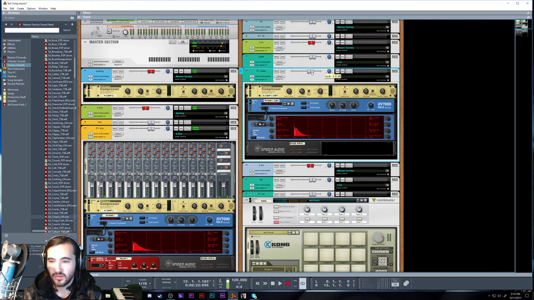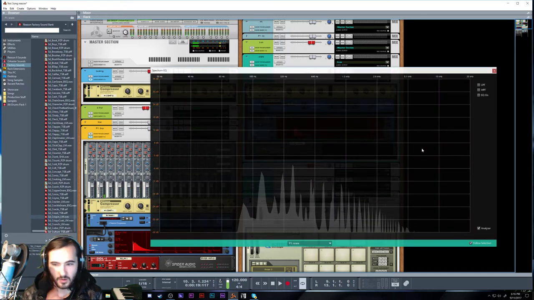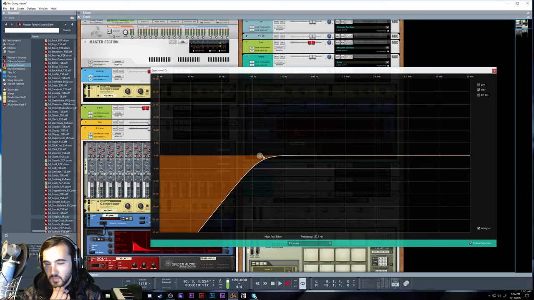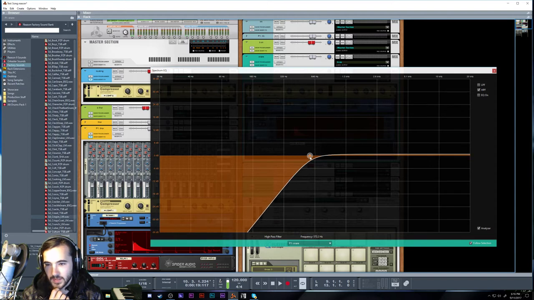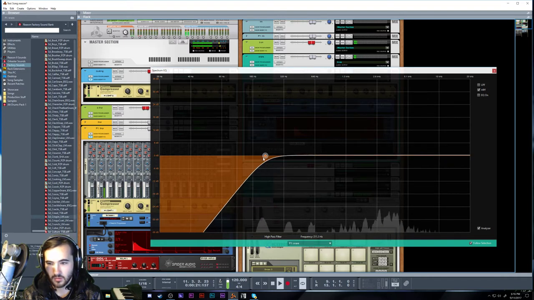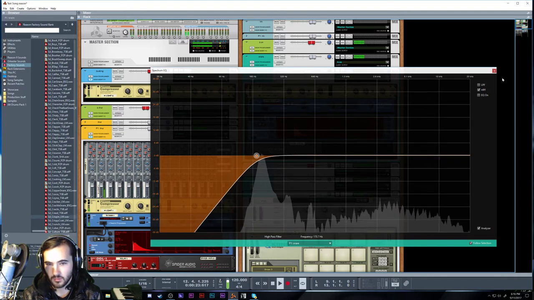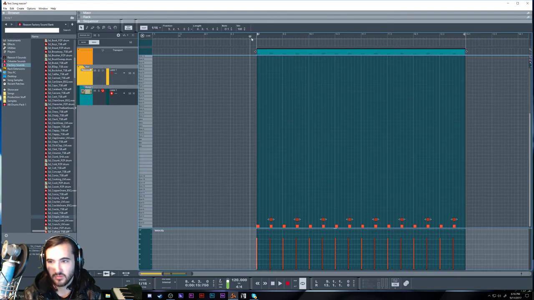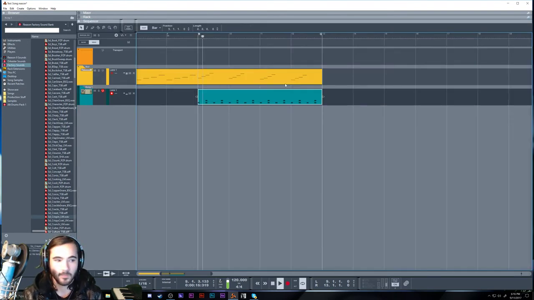I'm gonna turn down the snare a little bit, or the reverb one. And then if you want, people like to get rid of the low frequencies from their reverbs, which is a good idea. There really isn't much to get rid of. I mean, I'm not perfect at this.